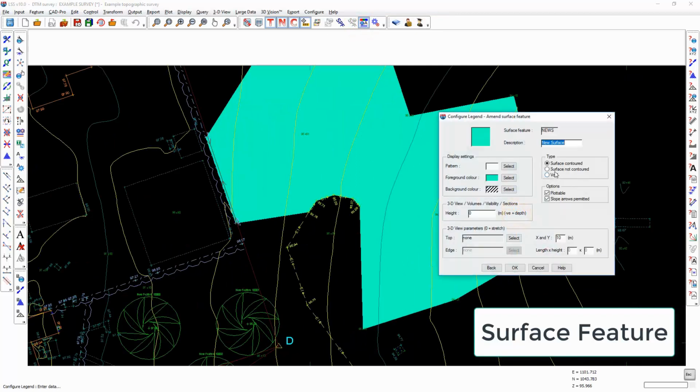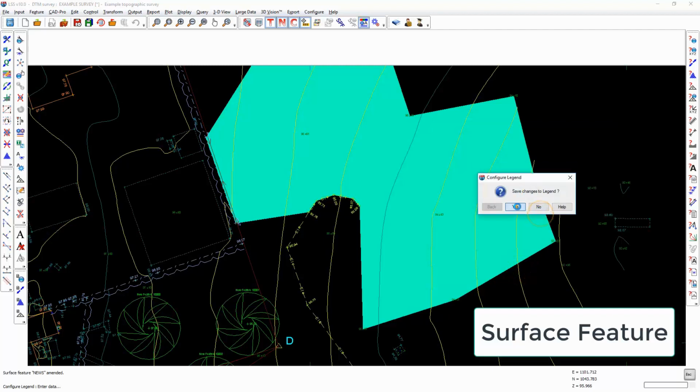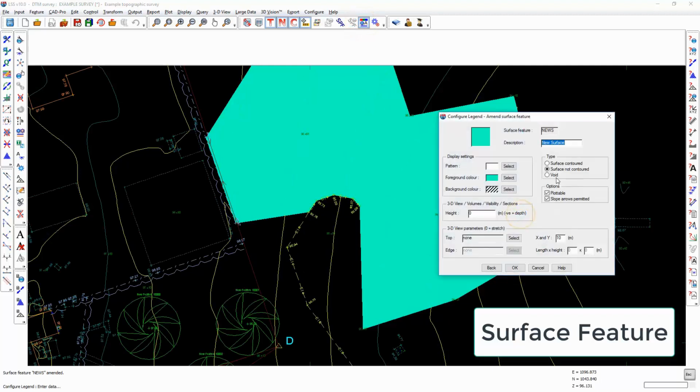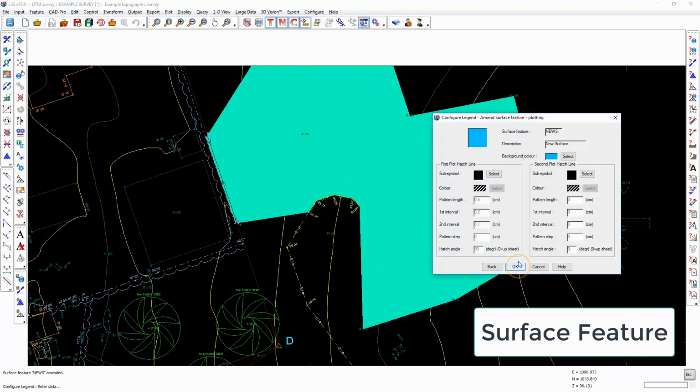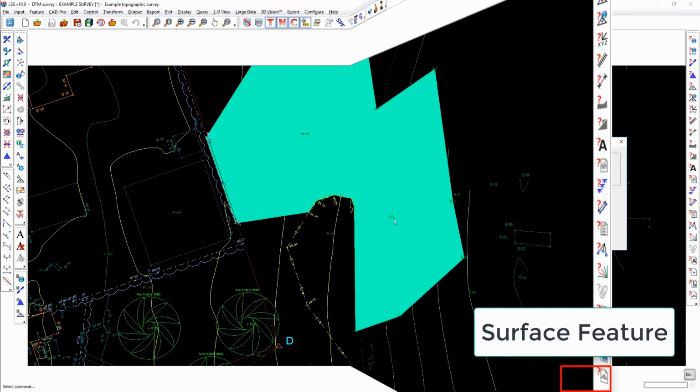If I now change that to be not contoured, the contours are stopped, and if I now make it a void surface, not only are there no contours in there, but as I move the cursor around the survey I lose the Z value in the lower right hand corner, because I'm going into a void area.